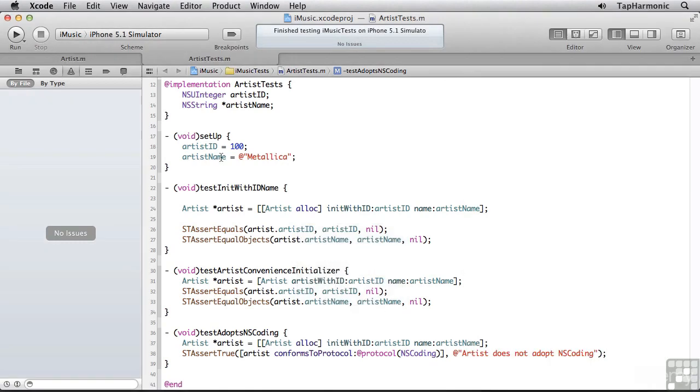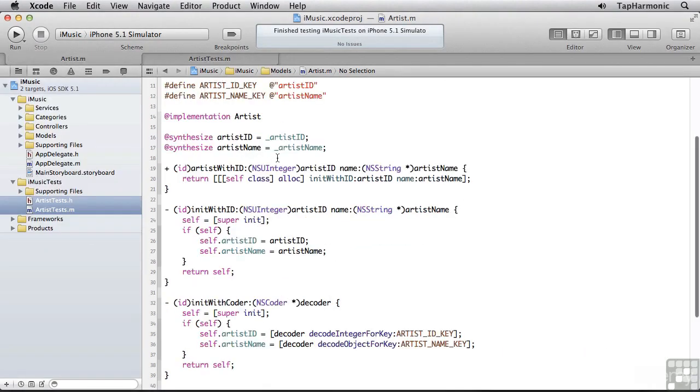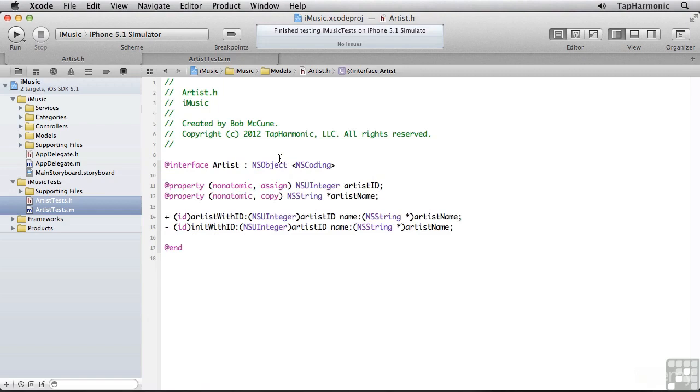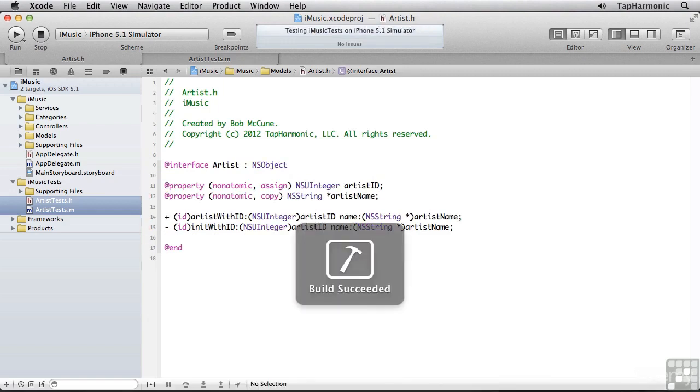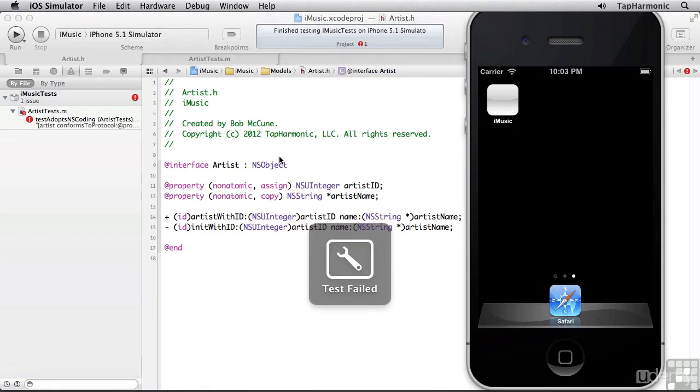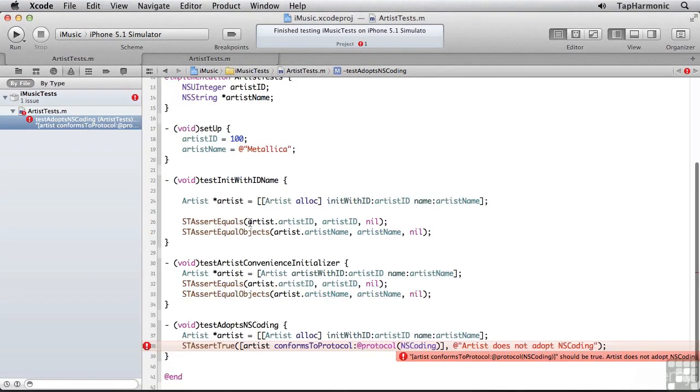So if at some point in time you're doing some refactoring and you come along and you decide, hey, there's no good reason for this thing to be adopting this NSCoding protocol, the next time you run your unit tests, well, you'll see this fails. So I'll see the failing message and it says artist conforms to protocol should be true, artist does not adopt NSCoding.